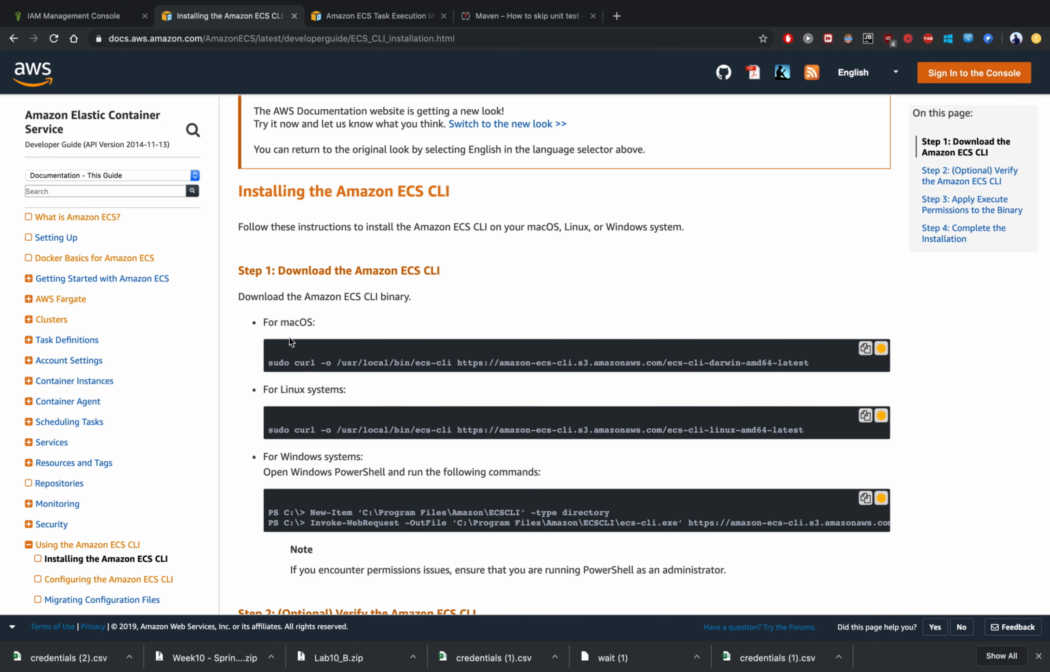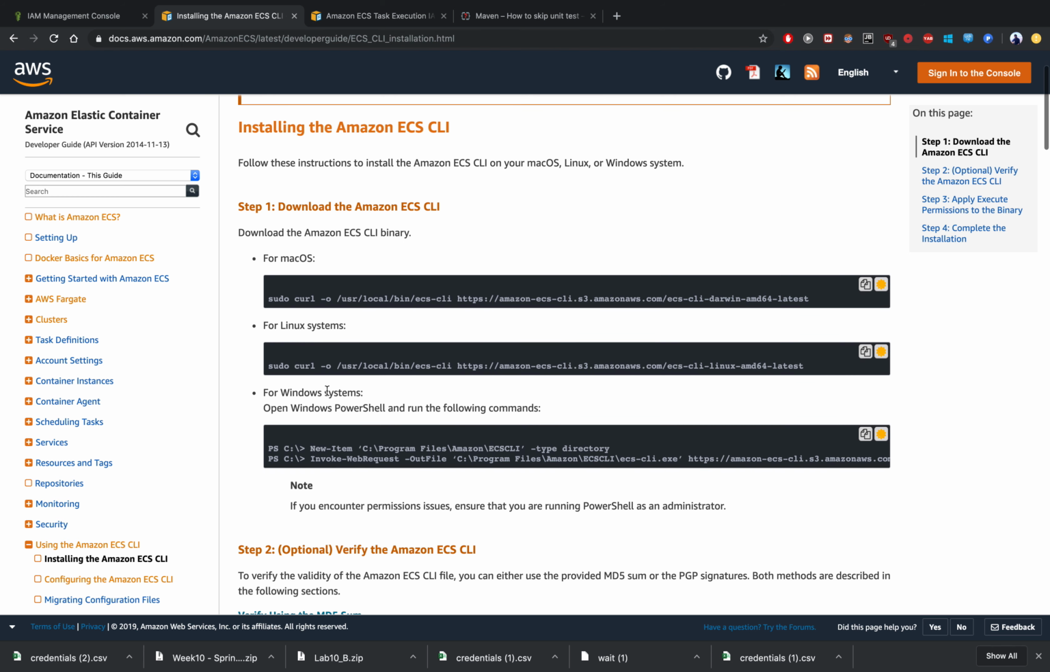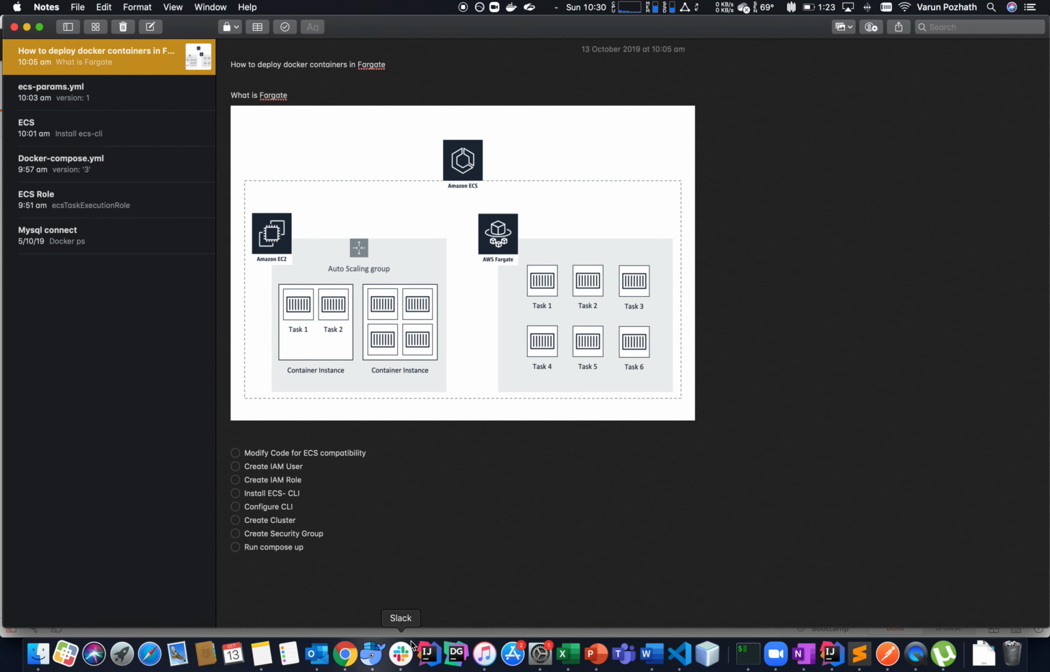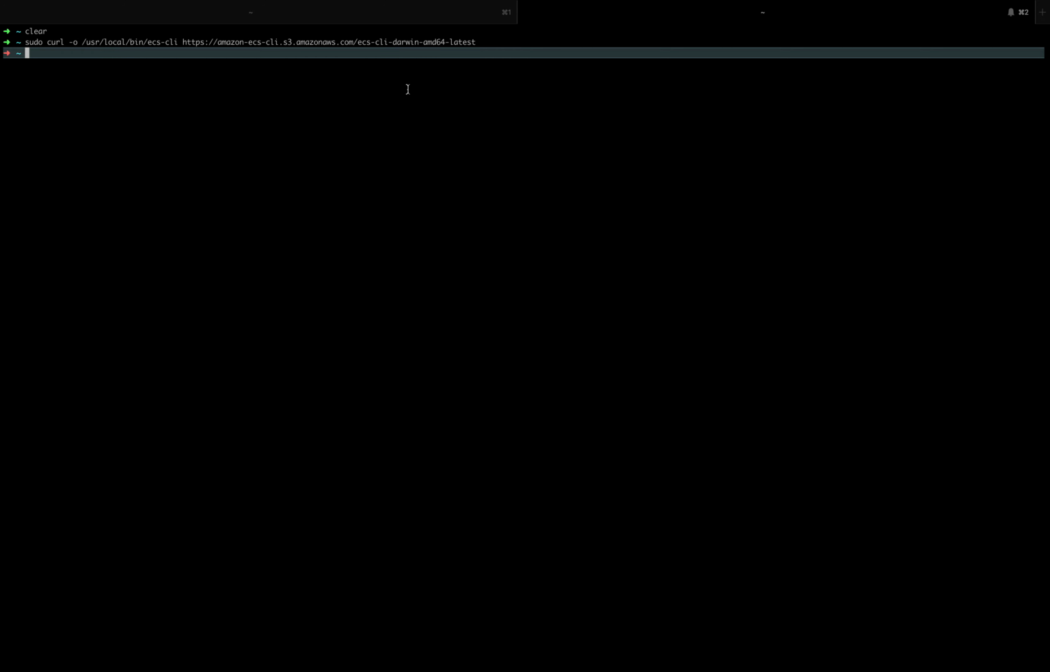These are the instructions for Mac OS and for Windows. So choose whichever one you prefer and continue accordingly. For me, I'm using a Mac, so I'm going to be using this command, and you can go to your terminal and paste in this command, and it will install the CLI for you in user local bin ECS CLI. I'm not going to run this command because I have already installed the CLI, but you can go ahead. It's pretty much a simple process.